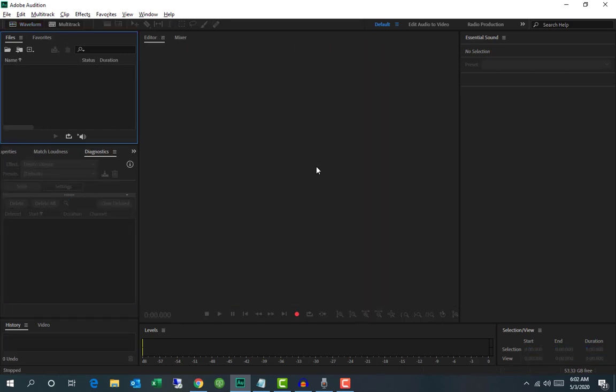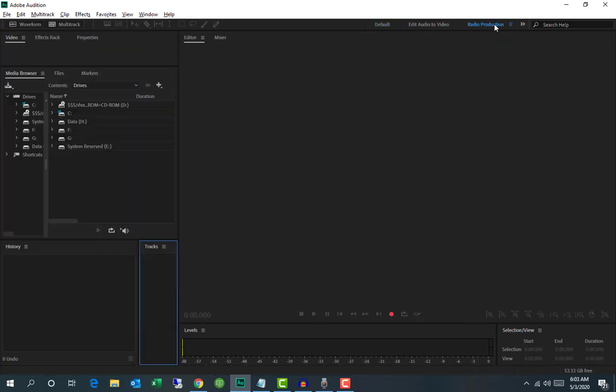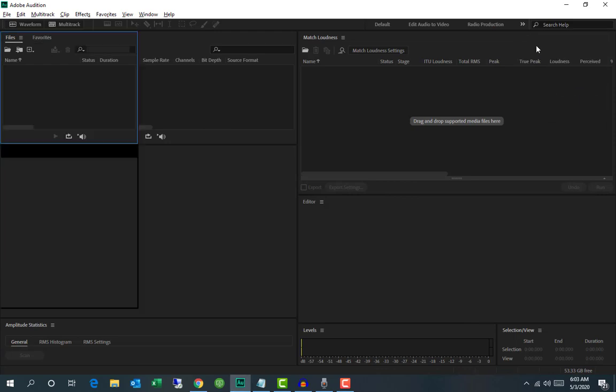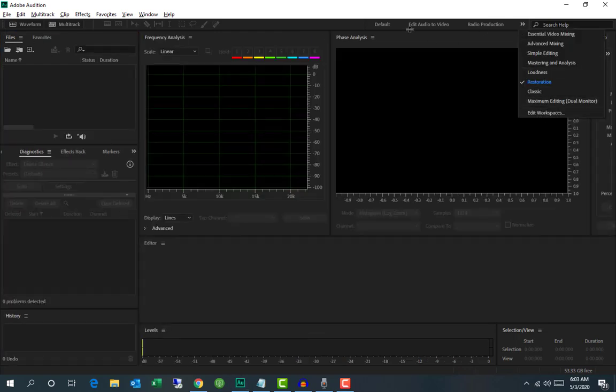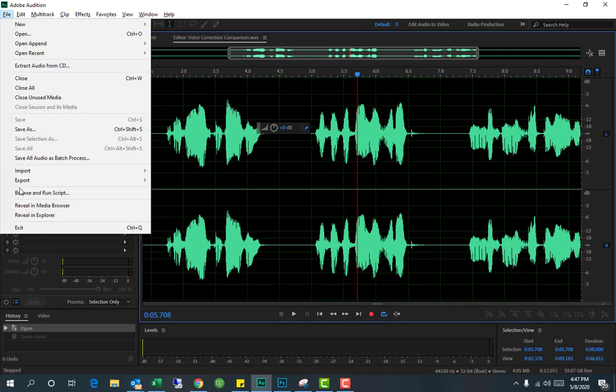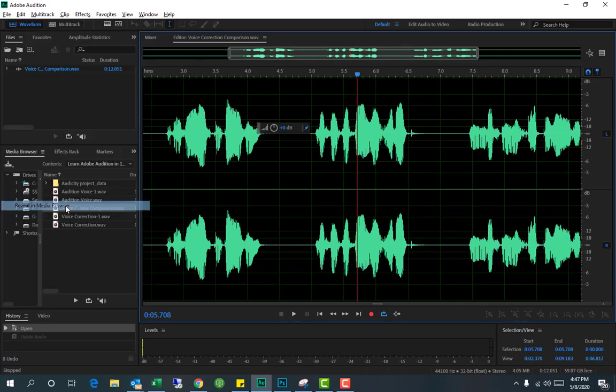Once you open Adobe Audition, you will see the workspace. This is the default workspace we have. If you click over here, we have audio to video, radio production, loudness and restoration, etc. We will stick to the default workspace for now. You can go to file and reveal in media browser. Here you can browse and open any file.